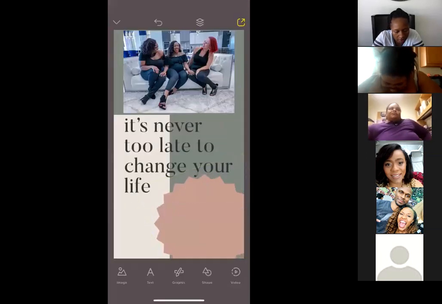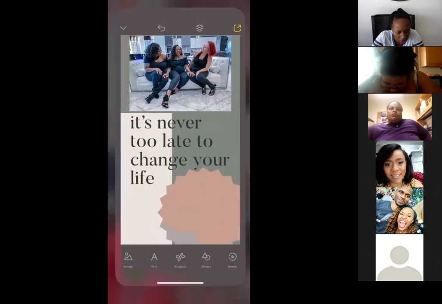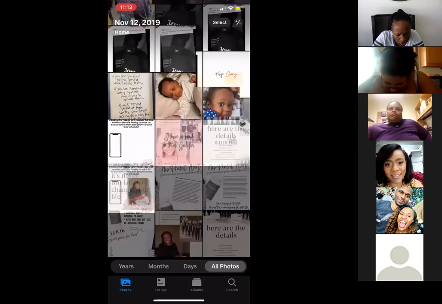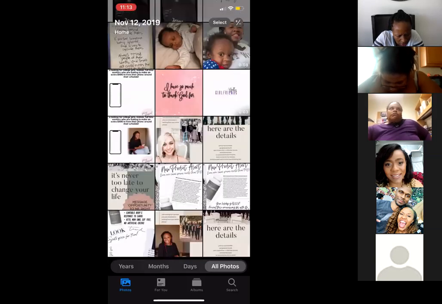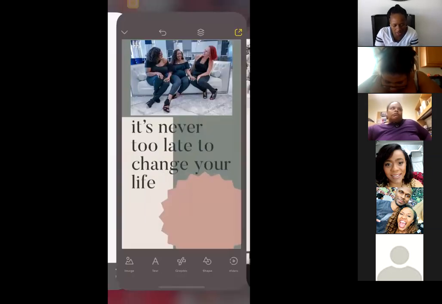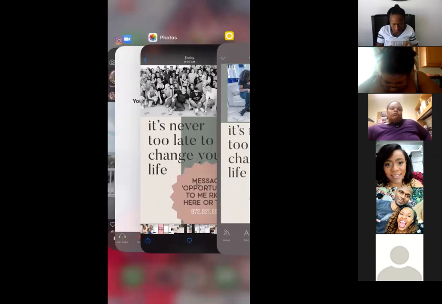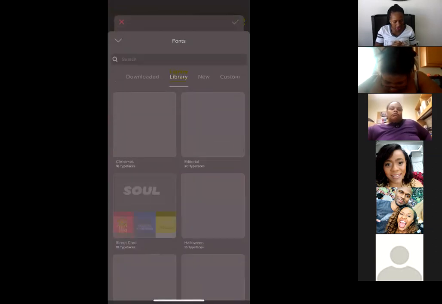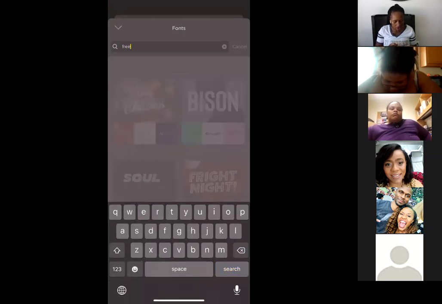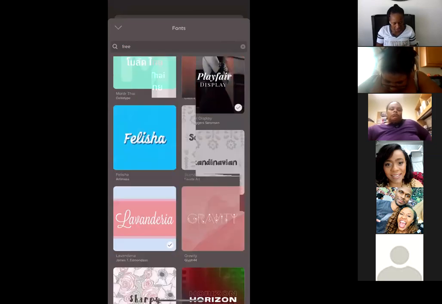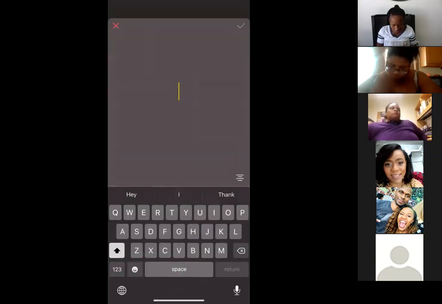We're gonna take that off of there, and then I'm going to come back and figure out the word she used, because message opportunity to me right here, or to me right here, or text message. Okay, so I'm gonna come to the fonts, and then that bottom left where it has the arrow, if you click that and you put in free, all the free fonts will pop up. So these are all the free options that you have to pick from. So let's just say I can use this one.